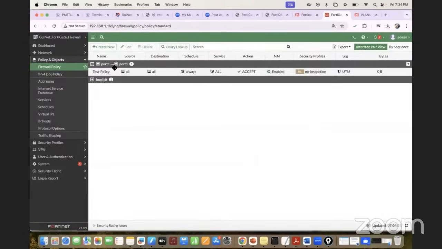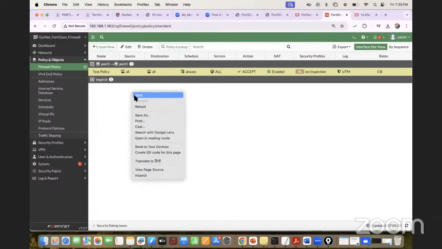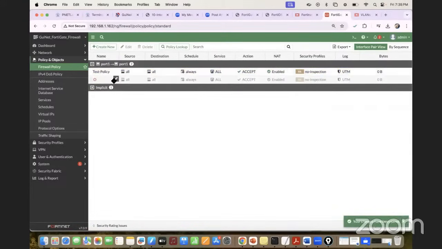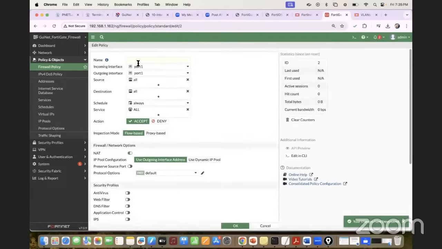But let me create another policy. Let me go here, copy the policy, and paste it just below the policy. I just put the name here, new test policy. We'll see what this means and why I'm doing all this. You guys are also going to understand.